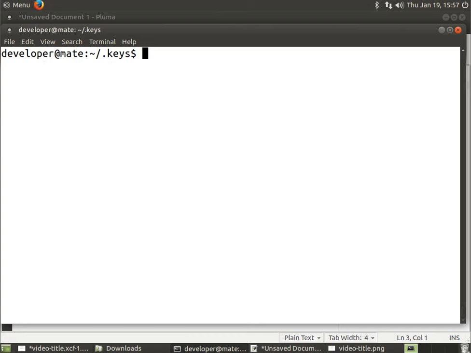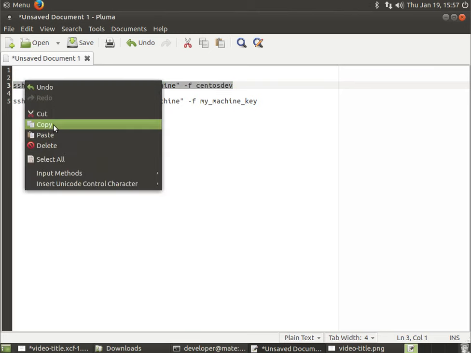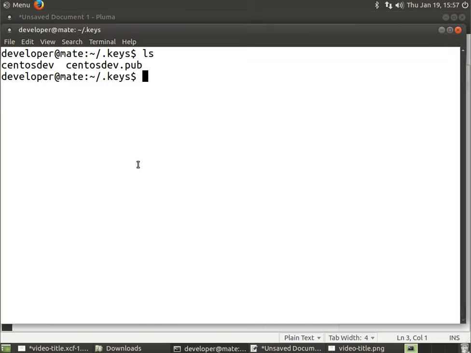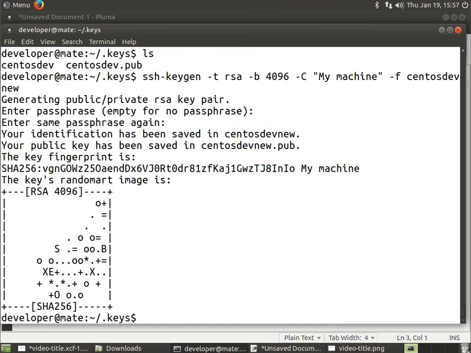Simple. Now the last thing I'll show you is, let's say you want to update a key. Very important. Let me just generate a new one, and then I'll show you that, and we will be done. I'm going to paste this in here and change the name to new. Hit enter, and I won't put a passphrase in here.